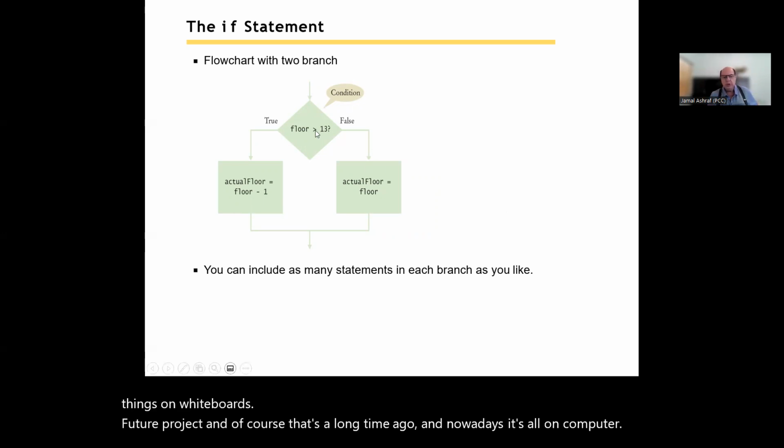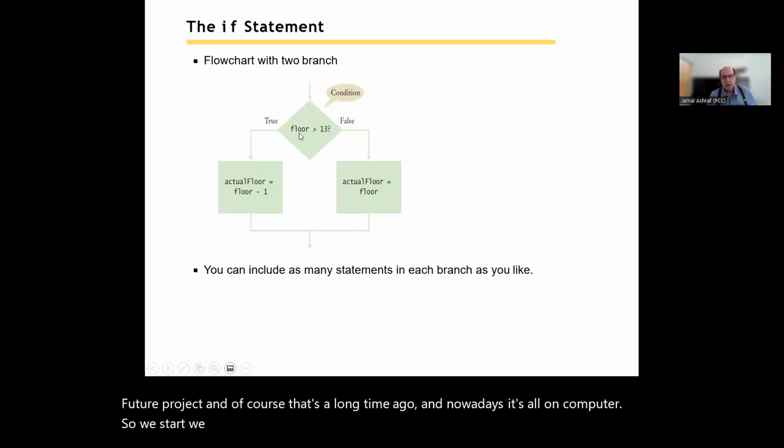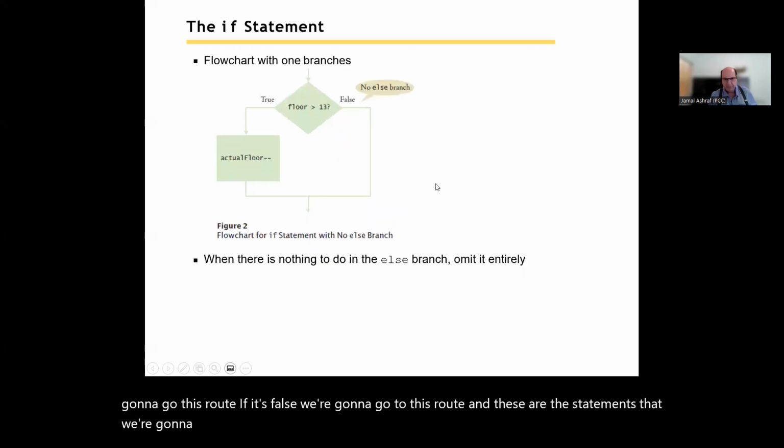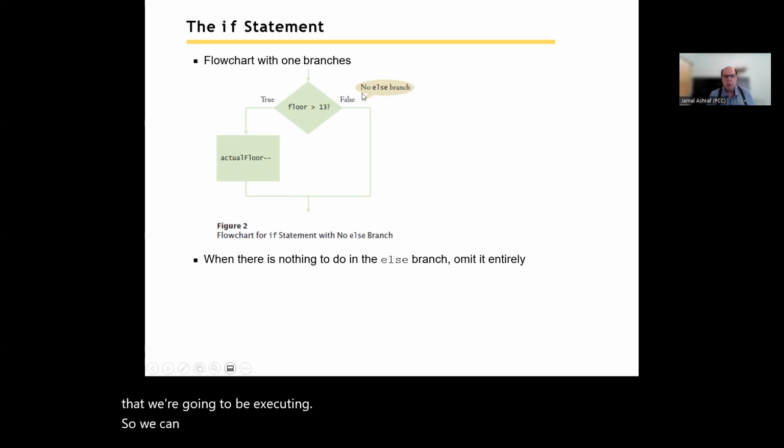So we start with some condition. We put the condition in a diamond shape. If it's true, we go this route. If it's false, we go this route. And these are the statements that we're going to be executing.